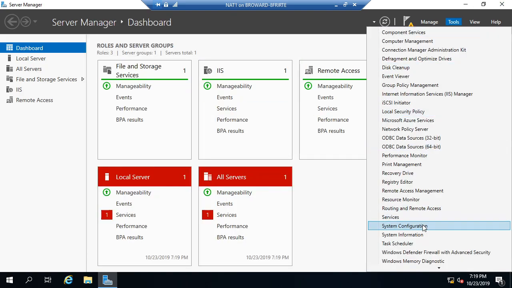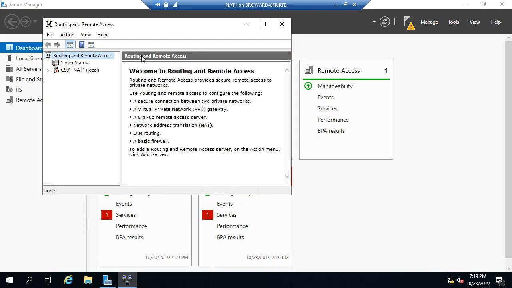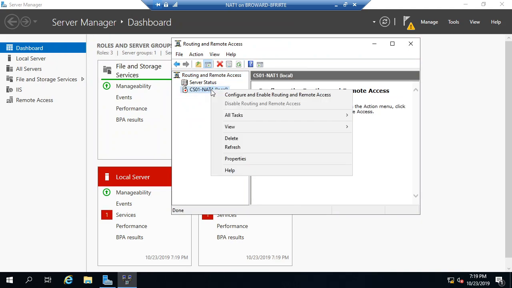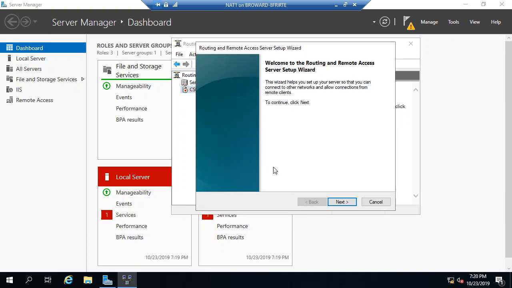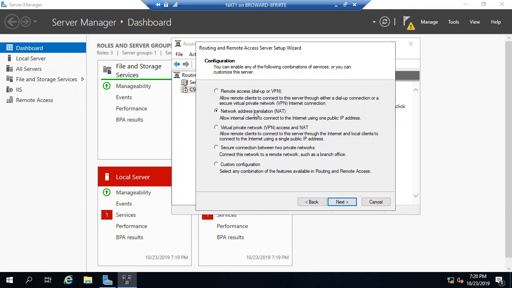Guys, once it's done, launch routing and remote access. And we're going to configure and enable routing and remote access. We have to do this at both routers. This is going to have the NAT feature.